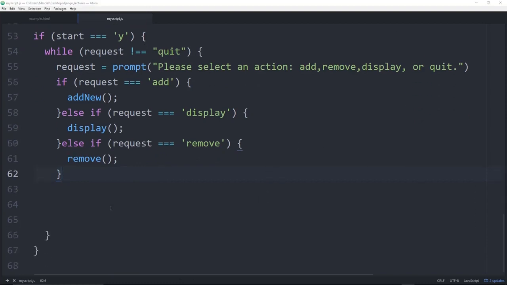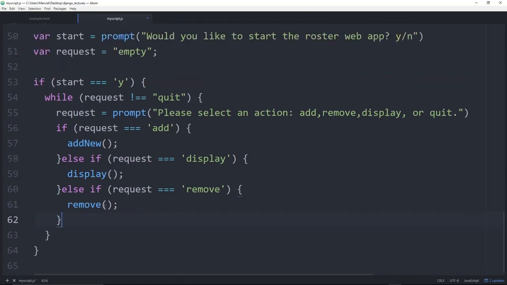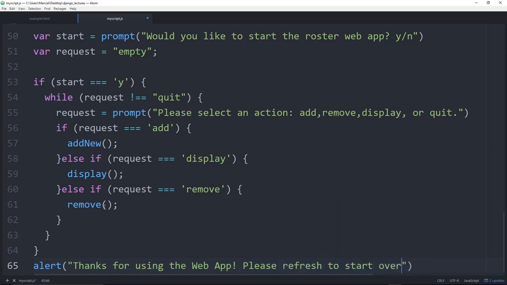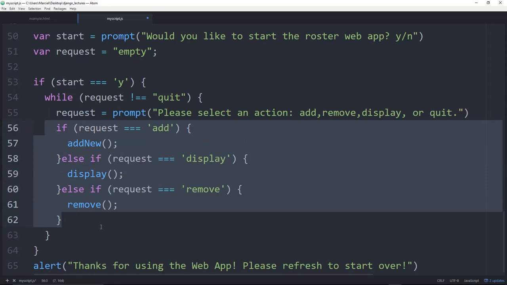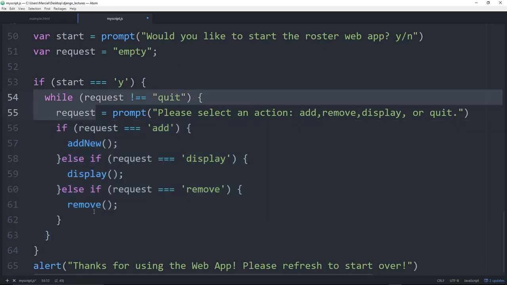And if we scroll all the way down, we can see the rest of these brackets to make sure they're all balanced. And I'm going to have an alert here that says, thanks for using the web app. Please refresh to start over. And as a quick note, I don't have an else statement here. I technically don't really need one for this entire thing to work. And the reason for that is because they're all within the while loop here.